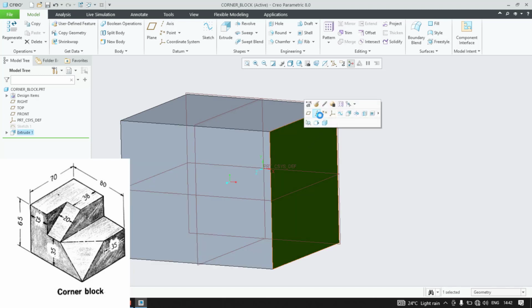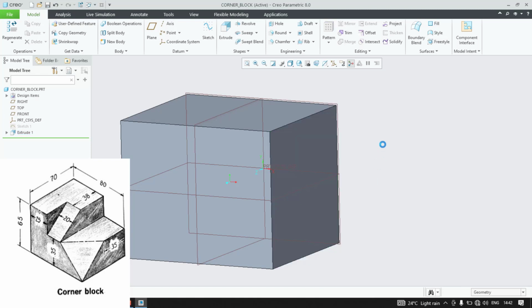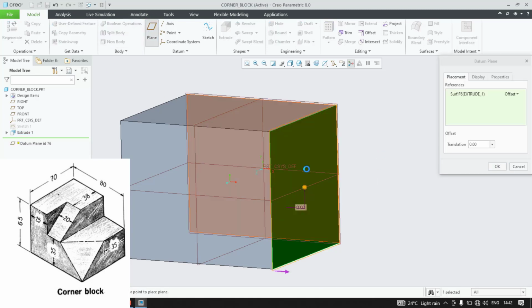cutouts. So I'll select this face. On this face, I'll create the sketch, the cutout which I need to create. Before that, let me just create the plane so that it will be easier for me to refer to the place. So the distance is 35. So total is 80. 25 plus 20 is 45. Yep, this is fine. Click OK.